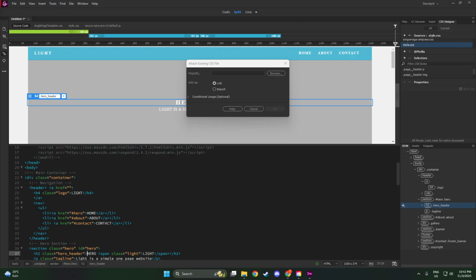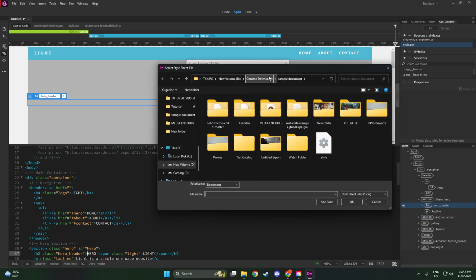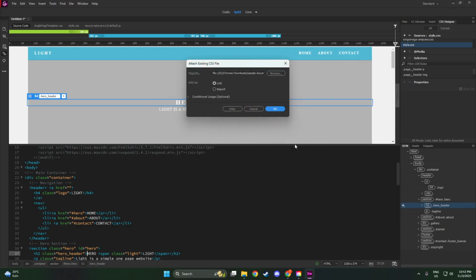Now, in the CSS Designer panel, you'll see a section labeled Sources. This is where you'll add your CSS file. Simply click on the plus icon, which is usually located next to the Sources section. When you click this icon, you'll be presented with the option to Attach existing CSS file.